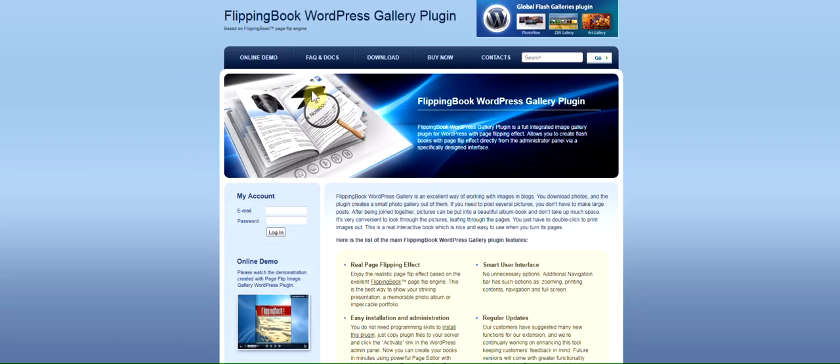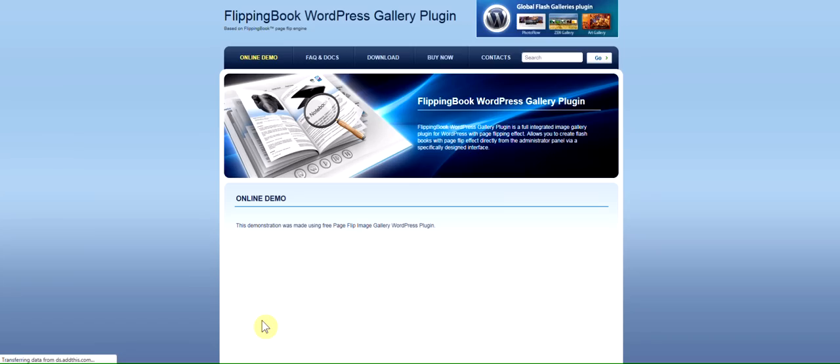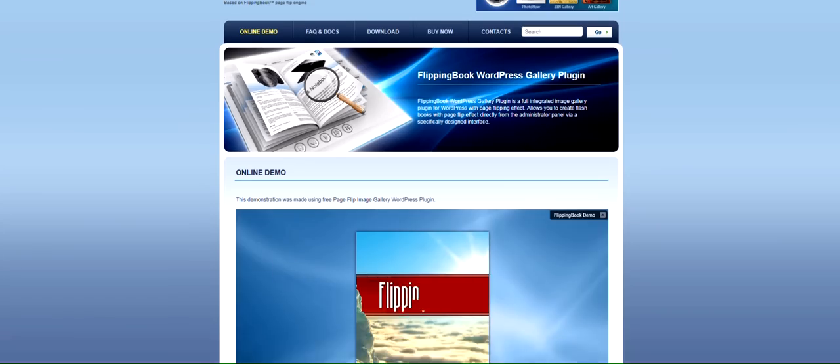What this plugin does is it actually gives you the ability to create galleries that feel like a real magazine. So if we click on the demo right here. Now this particular flipbook was embedded into their website. That is a little bit more advanced programming, but it can be done. Typically you just link to the flipbook and have it open up into a new window.